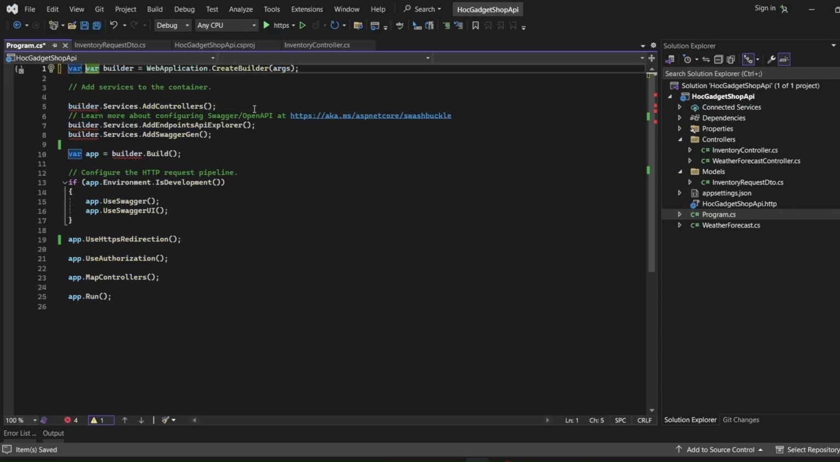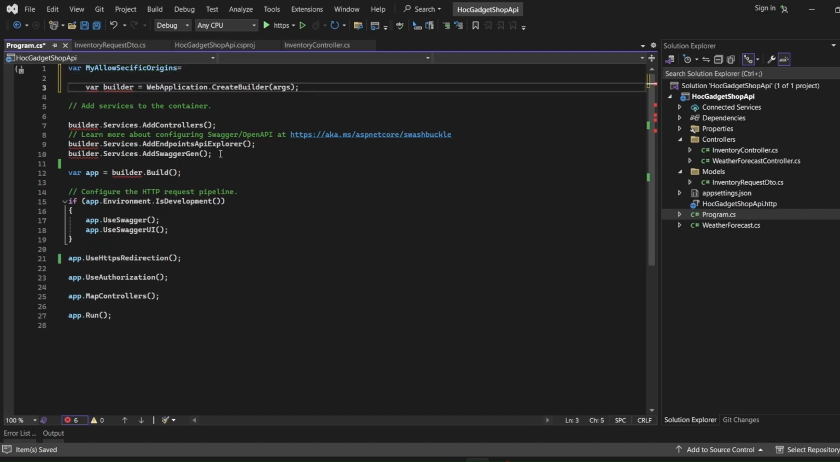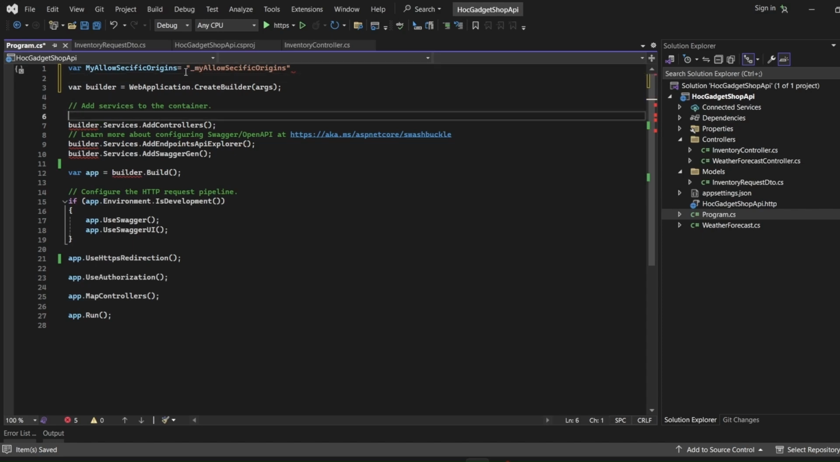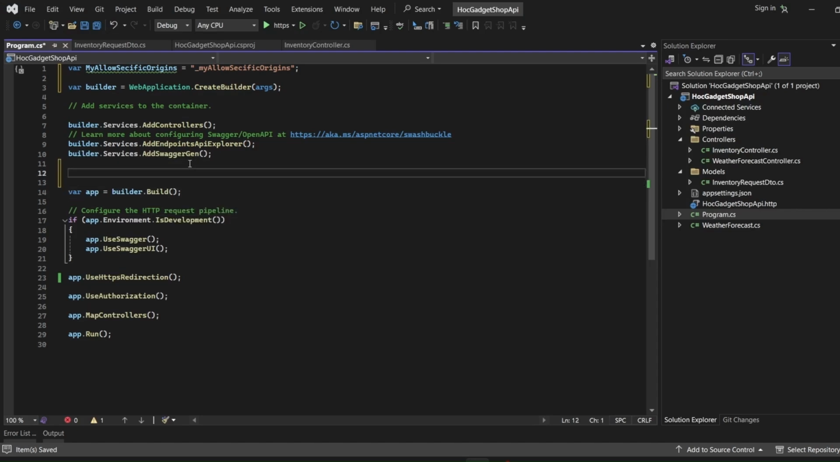Define a variable and give it a value, underscore, same name I'm taking over here for the text value. And then we have the builder, right? Various functions of services are getting called, and over here only we'll have to call the add CORS function also. So I'll make the changes for that.